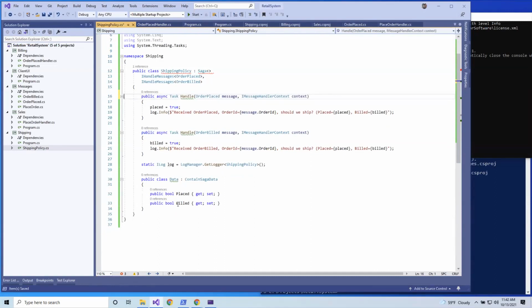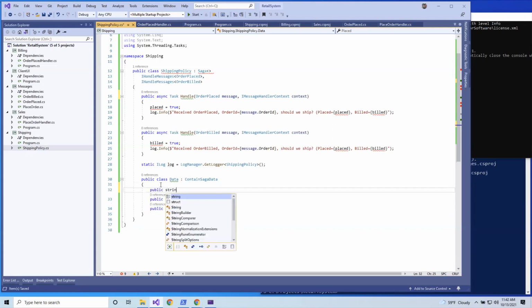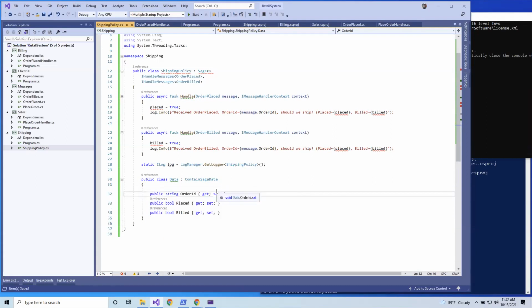The other thing we're going to need in here is a way to tell this Saga data instance from any other. And what ID would do that? Well, that would be the order ID that's common between all these messages. That's what we call a correlation ID because it correlates all these messages together. So we do public string OrderId. We're going to identify that as the correlation ID in just a second.